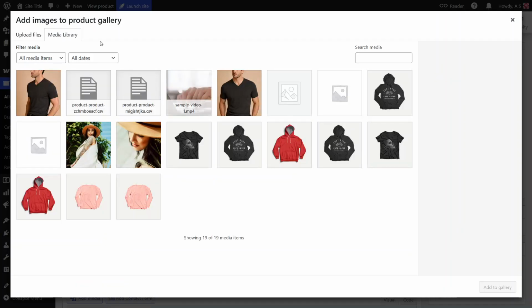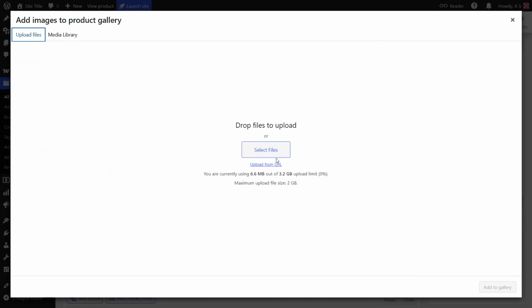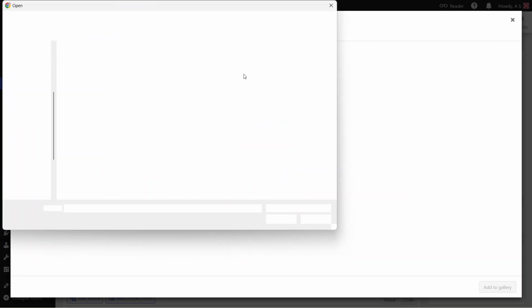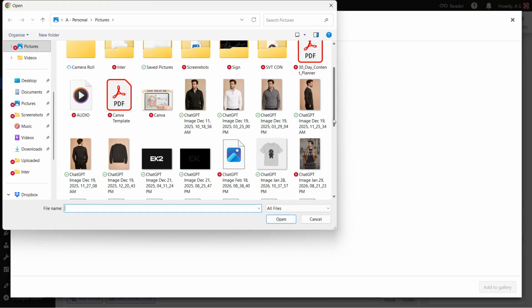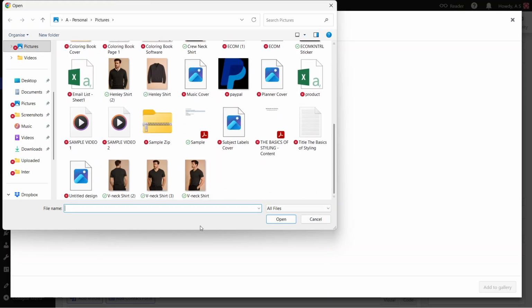At the top of this pop-up, click on the Upload Files tab. Then click the Select Files button. Your computer's file browser will open, allowing you to navigate to the folder where your product images are stored. Select the image or multiple images that you want to add to this product.